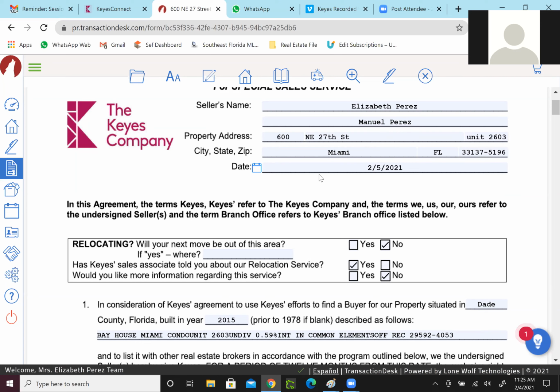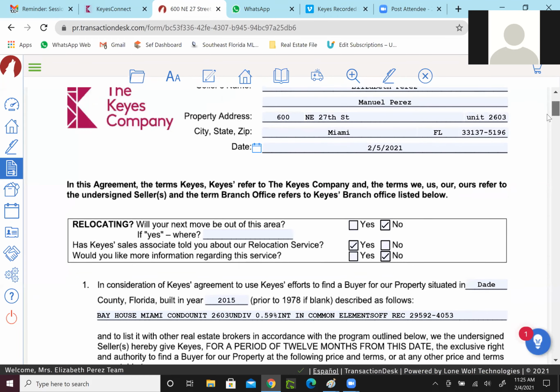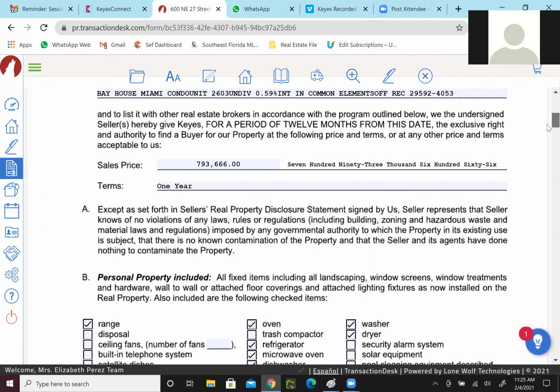And then here you can put the date that the property is going to be put on the market. And then of course the rest is the usual thing. The only difference now, besides that, is that the price is being spelled out. That's something new that the forms have.